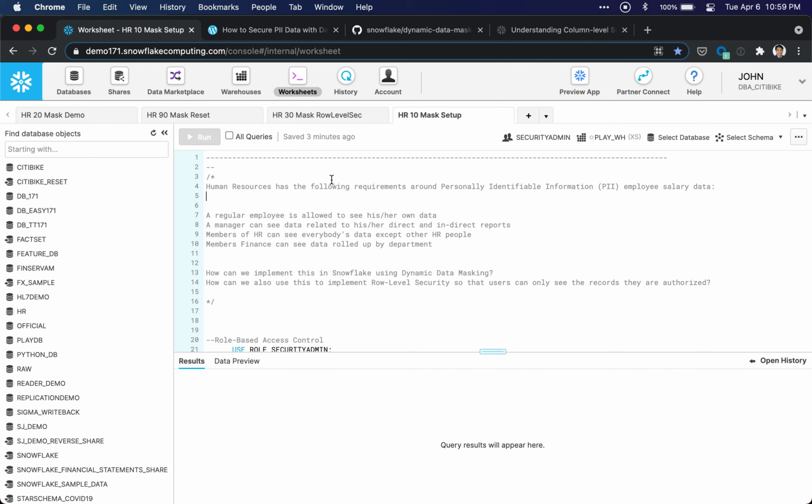Today, we're going to look at using dynamic data masking in Snowflake to handle this use case. Human resources has the following requirements around personally identifiable information, their employee salary data. And there are these four requirements.